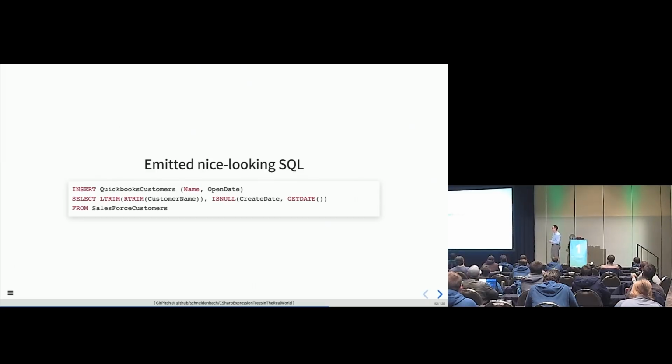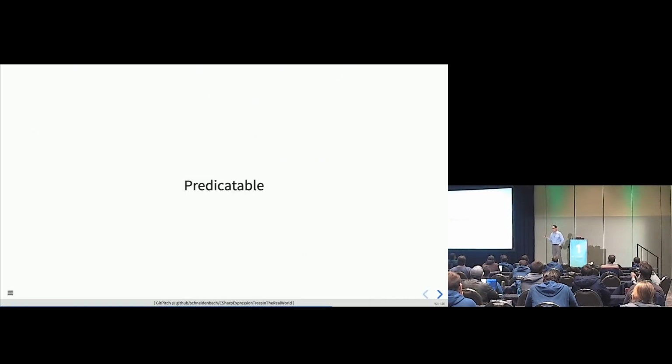Granted, our use case was a little narrower than pretty much Entity Framework in general. But what we ended up with was really nice looking, predictable SQL. So our DBAs didn't kill it. Actually, at the time, we were the DBAs, which is, anyway, so this became a really predictable process to create these maps.